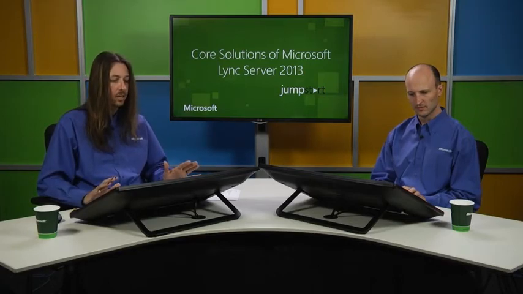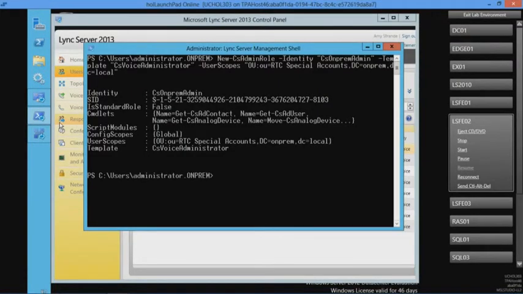Okay. So one thing to look at here is, as you're looking at the commandlet, you'll notice it starts to list off some of the ones that are getting here. We're just showing a snippet of it: Get-ADContact, Get-ADUser, Get-AnalogDevice.